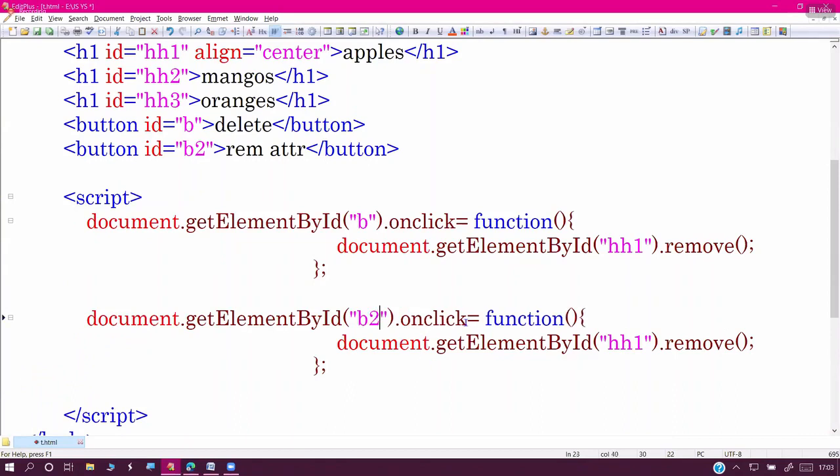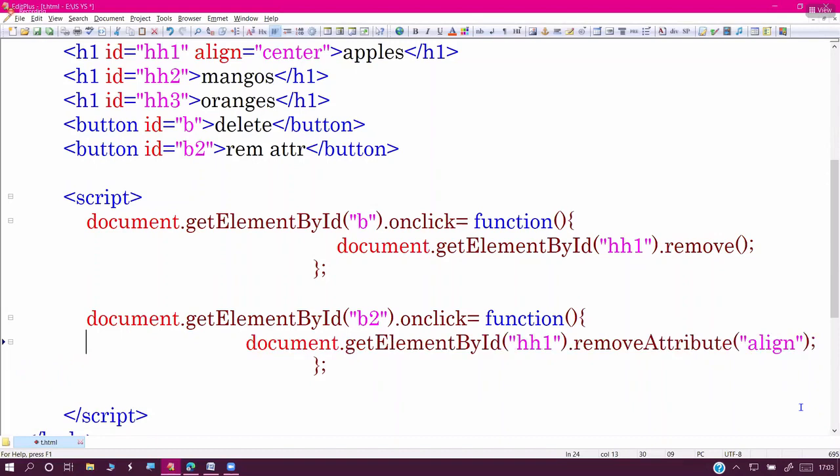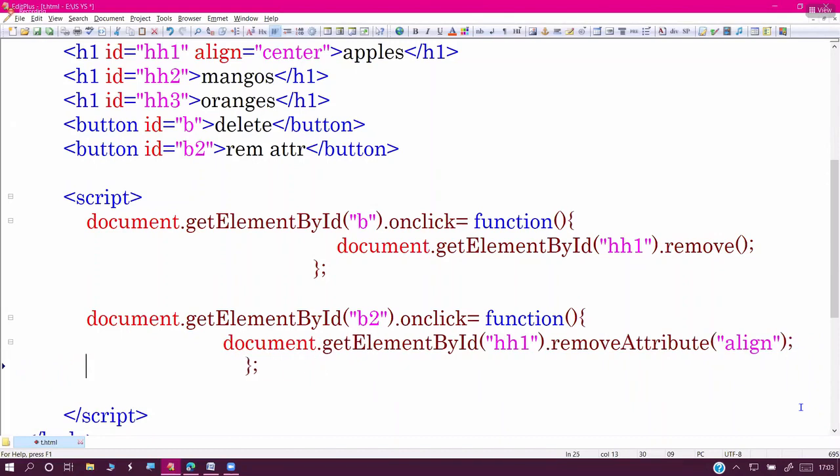B2 onclick expression: HH1 followed by removeAttribute, open bracket. Which attribute do you want to delete? Align. Write that attribute name within double quotations. What happens is the tag is available, the data is also available, but the align attribute is removed. If I remove this align attribute, what happens? Center becomes left side.